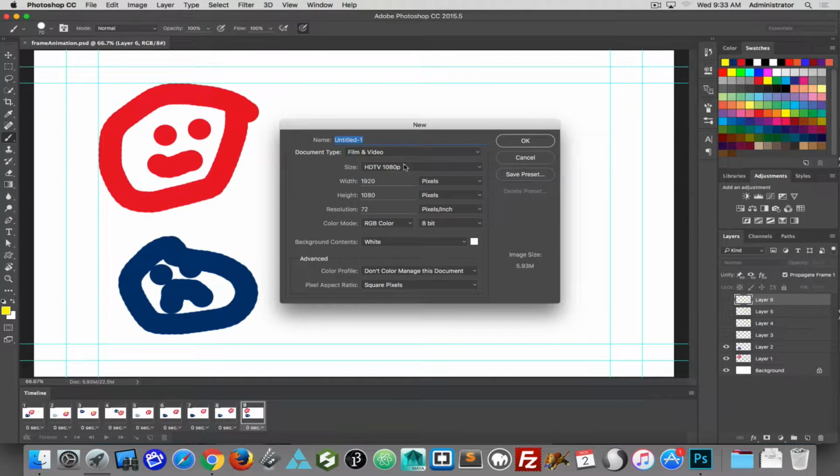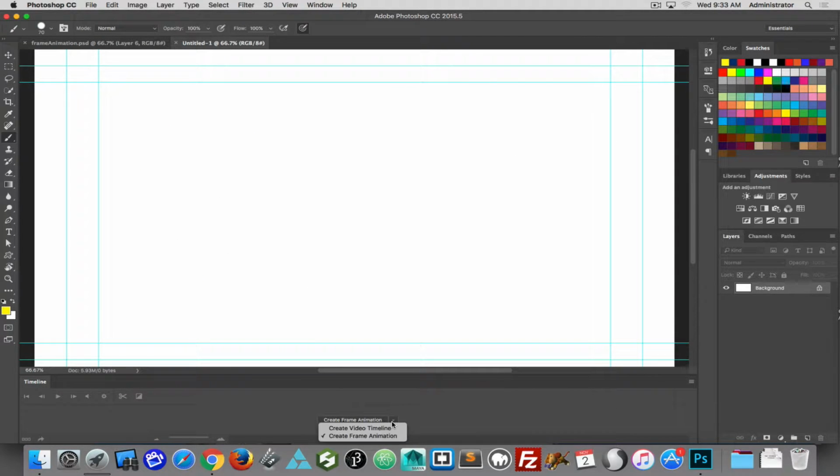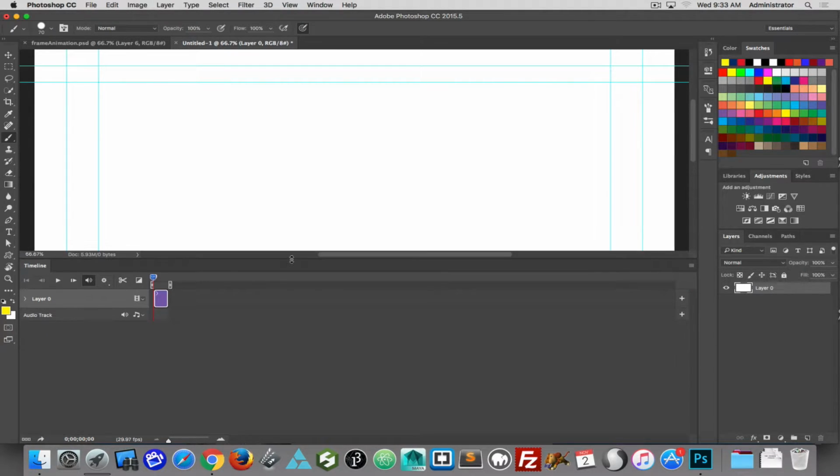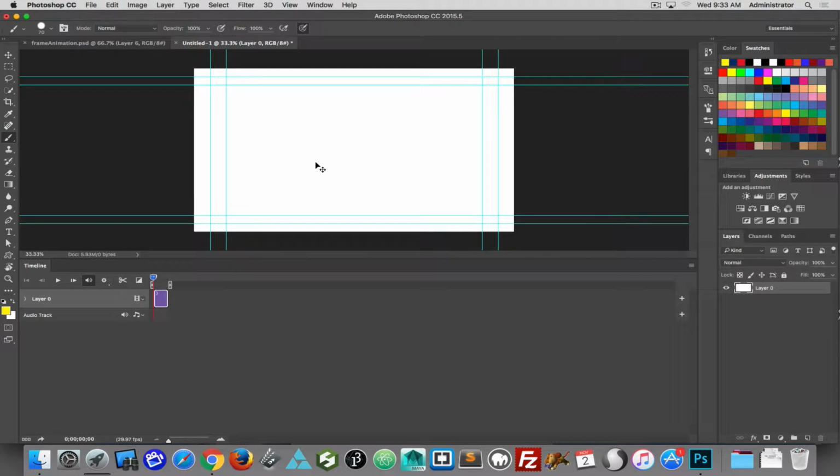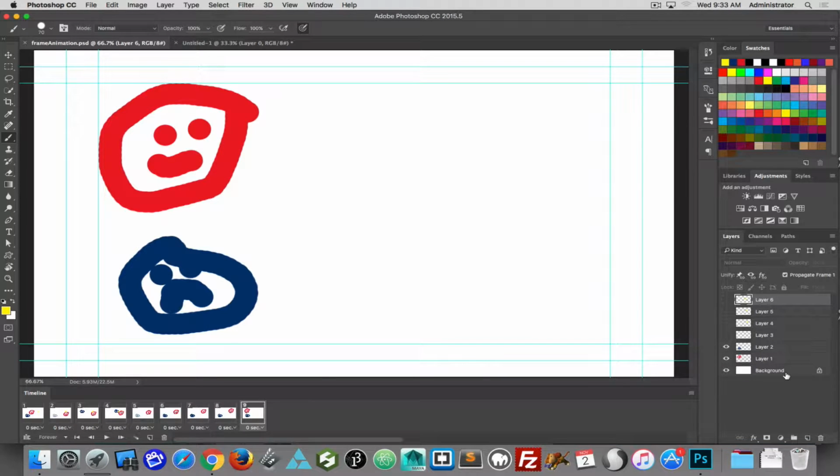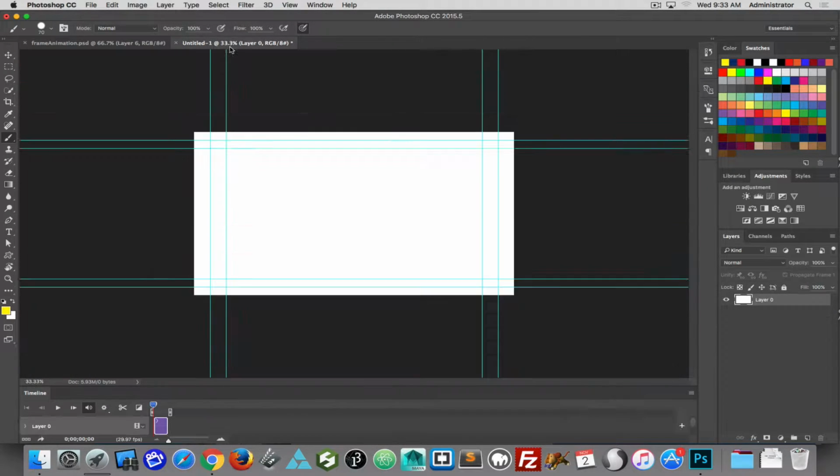Starting in a new file, this time again using the film and video preset, I'm going to create a video timeline instead of a frame-based timeline. And when I do that, something magical has just happened. We will see where layer 0 showed up. It used to say background layer over here. If I go back to the frame animation, the background layers stayed. Video does not do it.